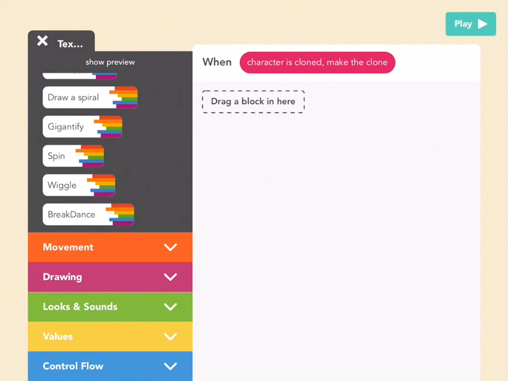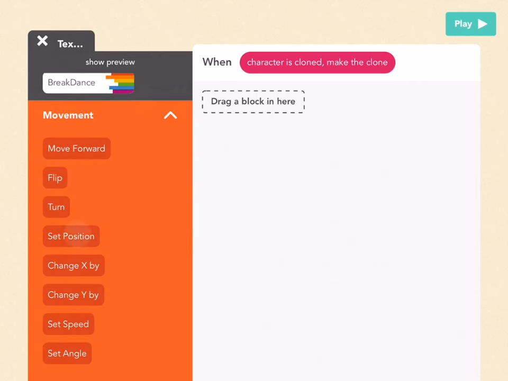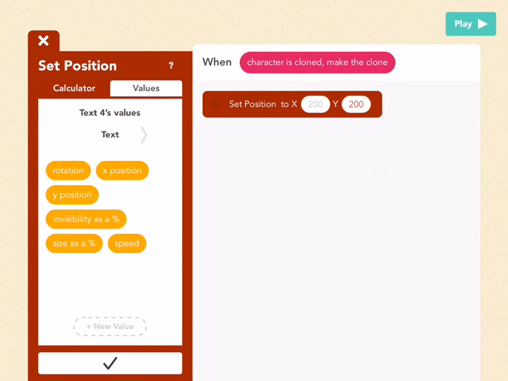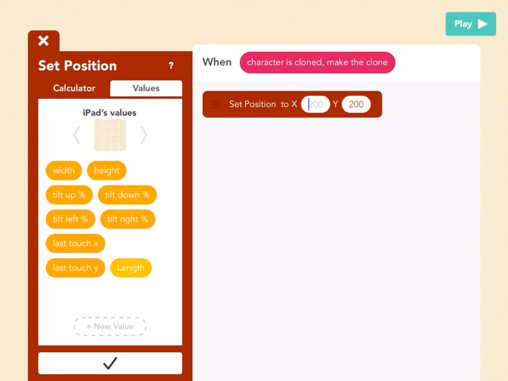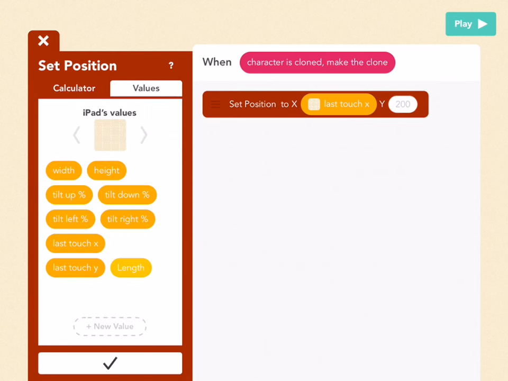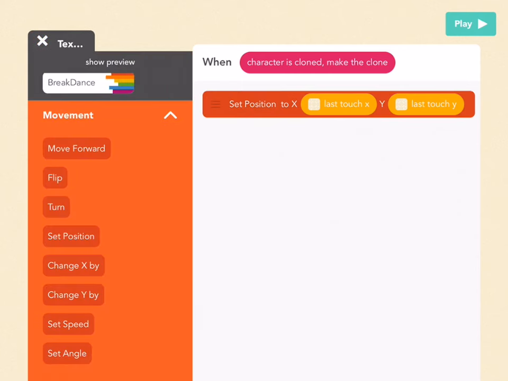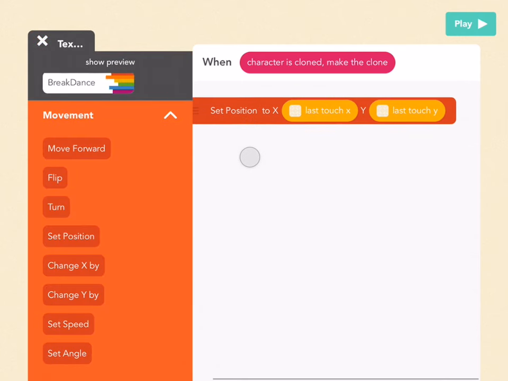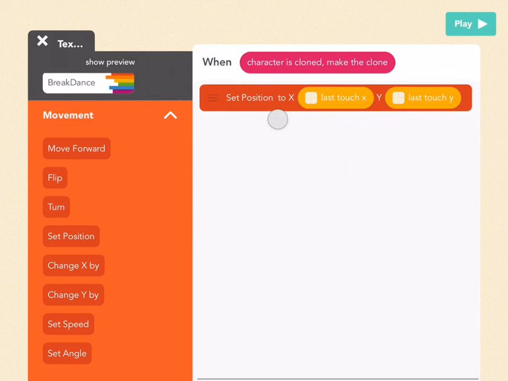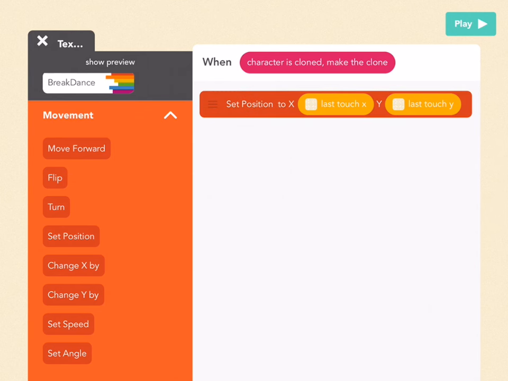So to go to where your finger is, we got to go to movement and pull out a set position block. And go to values, and then tap on this gray arrow next to the text object until you find the iPad's values, and then pick last touched X for the X bubble. And then tap on the Y bubble, and for that you're going to go to values again and pick last touched Y. And press check, and this block sets something to where your finger last touched the iPad. So we're putting our clone here, and then we want our clone to be a yellow dot.